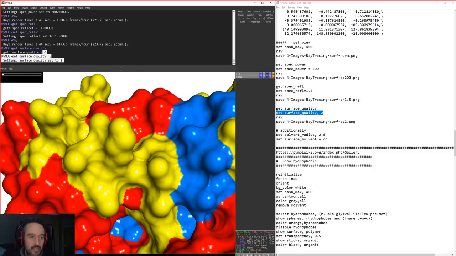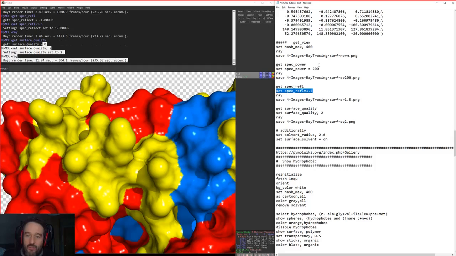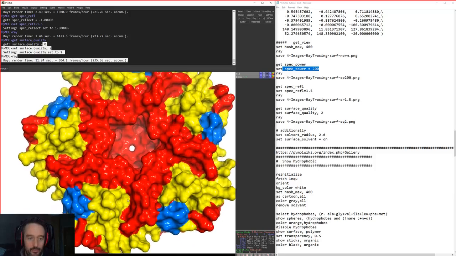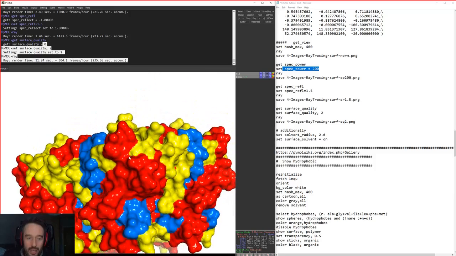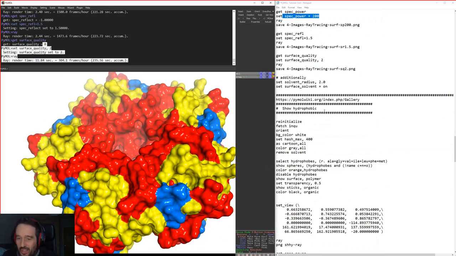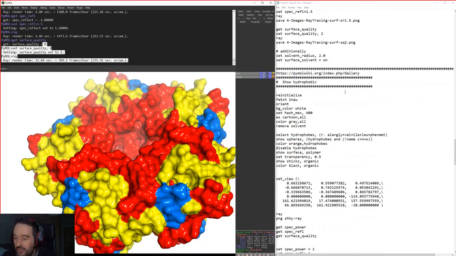and we can hit ray, which will probably take a bit longer this time because it's got a bit more work to do. But with these spec reflections and the spec power here, you can see we end up with this kind of nice glossy smooth surface. Maybe this particular angle wasn't a good one to look at, but yep. So if you're into showing your surfaces like that, then that's a good one to do.